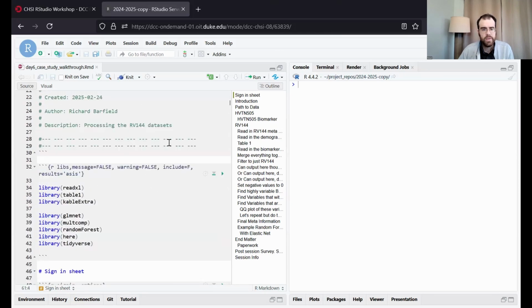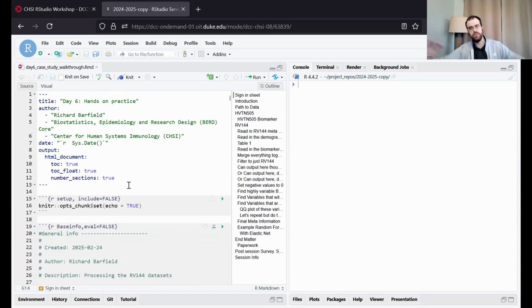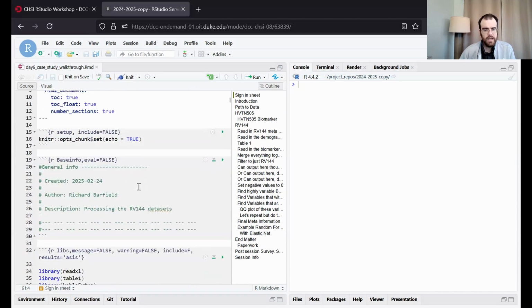So today we're basically going to be doing some hands-on work. Again, if you want to follow along, please do. It'll probably be more rewarding for you. But otherwise, we're just going to be walking through and doing some additional stuff, both within the HVTN 505 data, and also within the RV 144 data, which I don't think we've touched yet for either of these workshops.